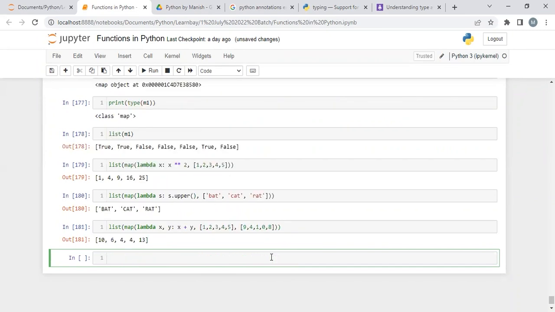Nine plus one, 4 plus 2, 1 plus 3, 0 plus 4, 8 plus 5. Are we getting the result? So 1 gets passed to x for the first time, right? And 9 gets passed to y. x plus y is 10. 10 is the result which gets stored in the map object. Again the second element, third element, fourth element, fifth element.